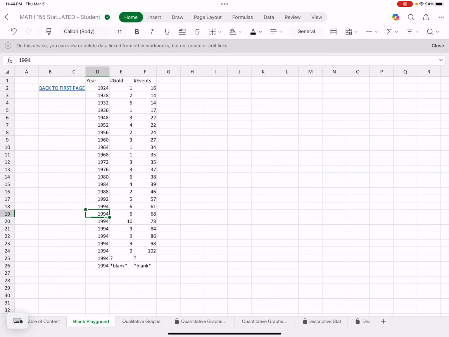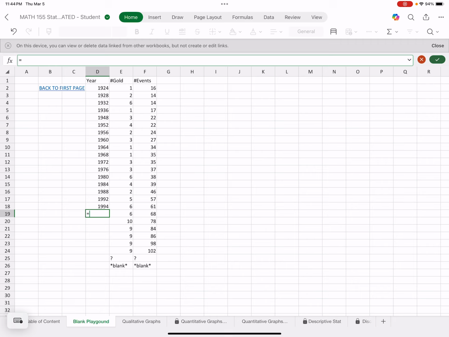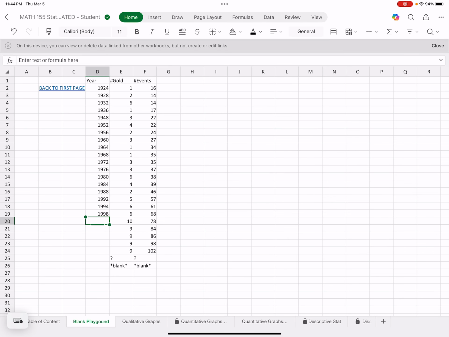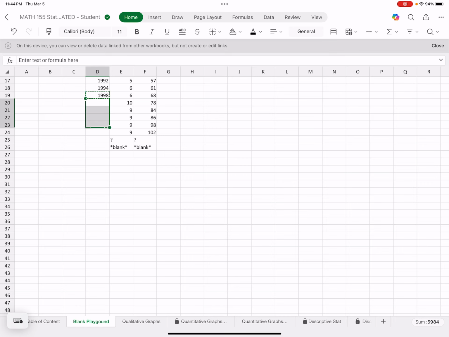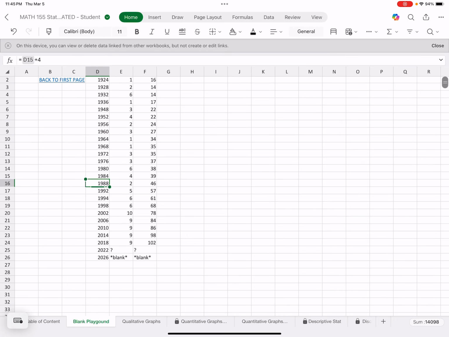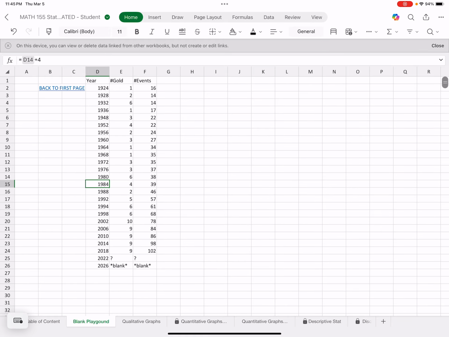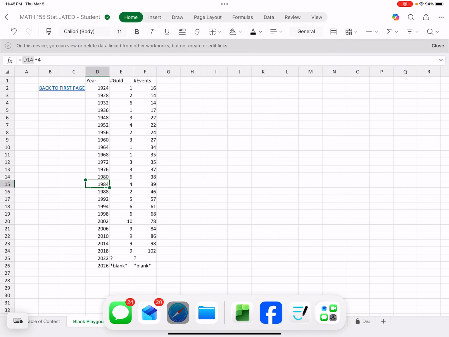Oh, whoops, sorry, I lied. Don't do that. You want to do equals this guy plus 4. Now we copy and paste again. Oh, now we copy and paste again. There we go, perfect. So that's sort of a quicker way of getting the years than just having to type all the years in. Next up, let me get the instructions side by side.